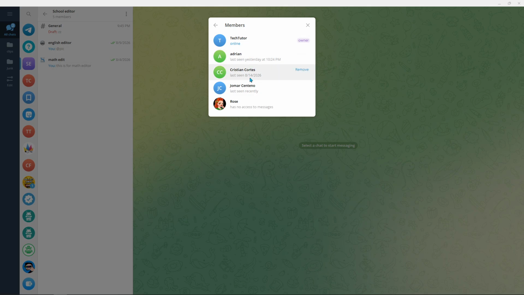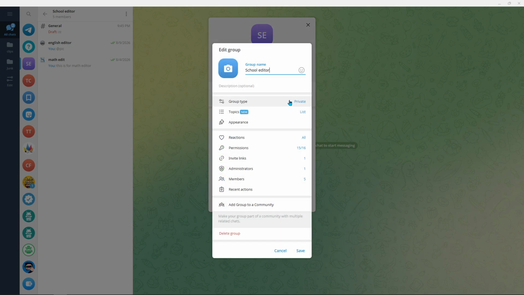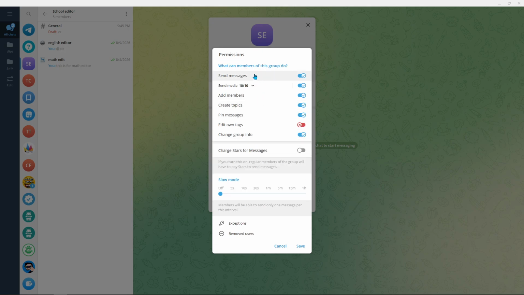Now, if you only see administrators and not the regular members, the group may have the Hide Members feature enabled. Keep in mind that Telegram's member visibility is controlled by group settings and privacy features. So if you're a regular member and the administrator has intentionally hidden the member list, you won't be able to turn it back on yourself.